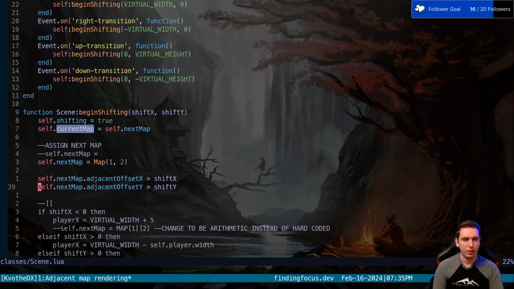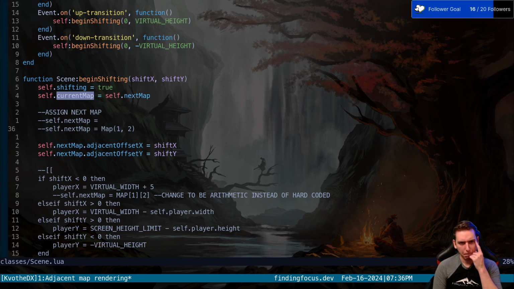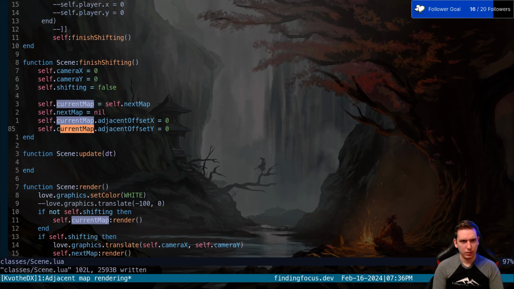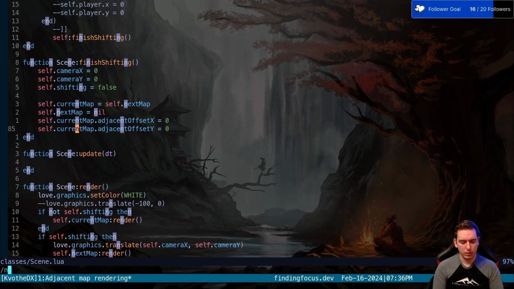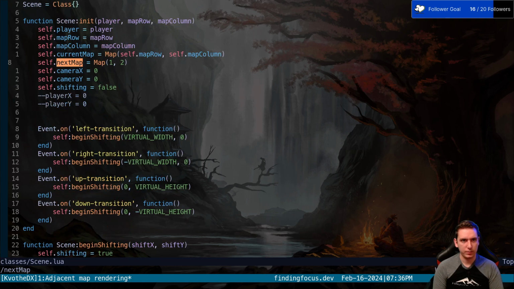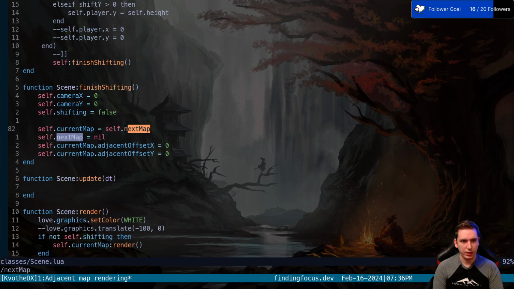Self.nextMap gets the map, but if we turn this off, we crash because it doesn't know what next map is. I don't know why. It's the same line of code and we init with it. So next map gets nil upon finish shifting. Let's make sure we don't set next map nil on something incorrect.